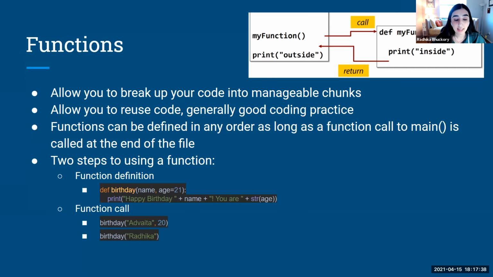It takes in a name, and it also takes in an age. Here, age is a default parameter, which means that if you don't give an age to the function, then it will automatically use 21 as the age. So that's something cool to do.